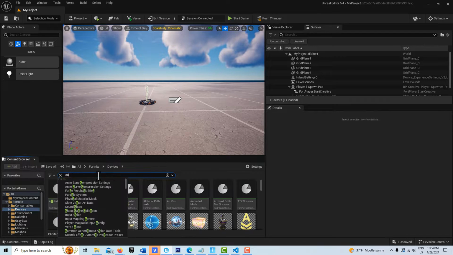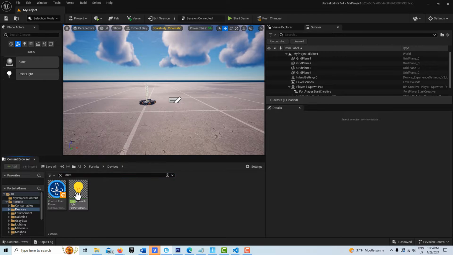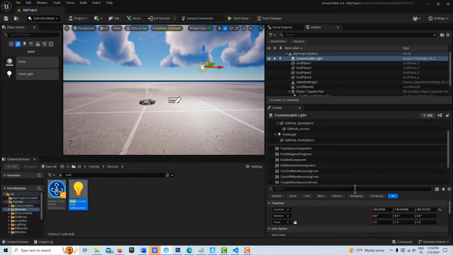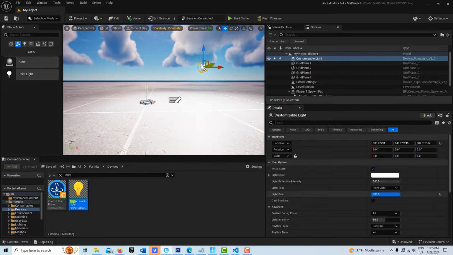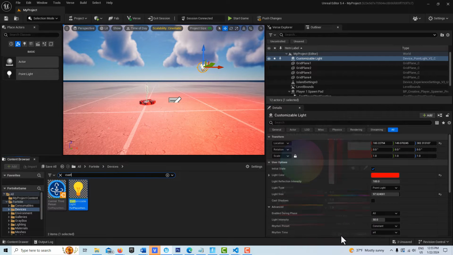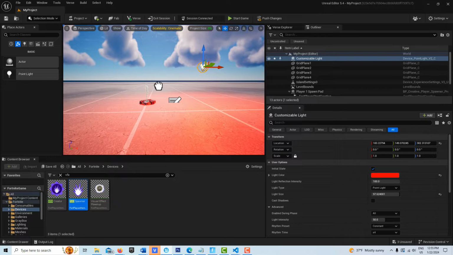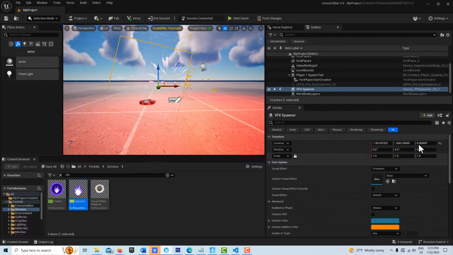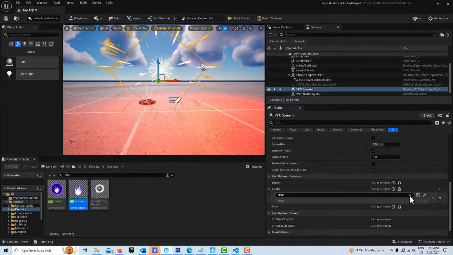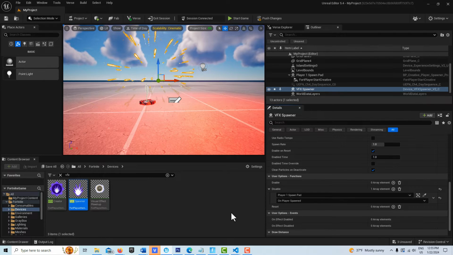I'm going to get a customizable light here and drag that into the scene, and I can just raise that up. These lights are pretty neat because you can increase the intensity of the light, change the color, all different kinds of things with it. And then we're going to get a VFX spawner. This is just going to be some fireworks, and we'll place that off in the back. Because it'll be playing all the time, we're going to disable that on player spawned. And that pretty much takes care of our devices.